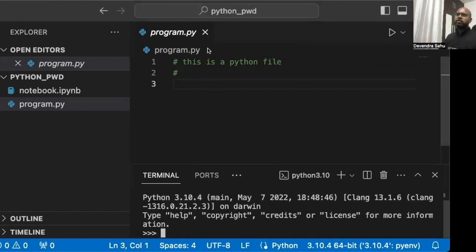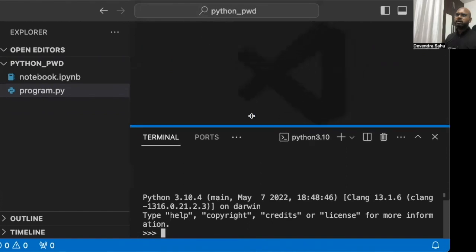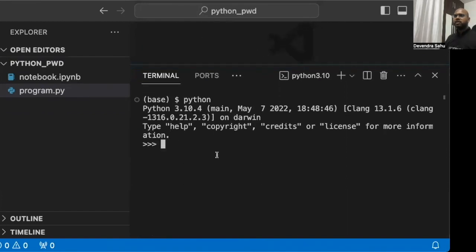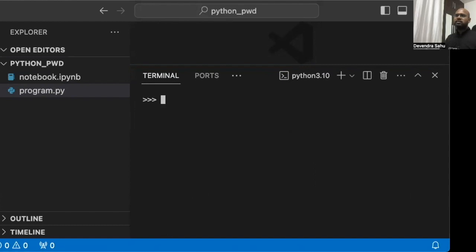Because we'll be working with interpreter for some time, I'll just expand it. So when you write Python, it opens an interpreter. This is how it looks in the beginning. And if you want to clear the screen, Control plus L is the shortcut. L for London. And this interpreter is called REPL. The full form of REPL is read, evaluate, print, and loop, right?